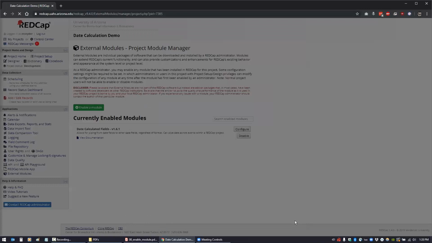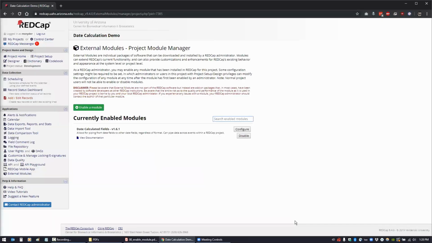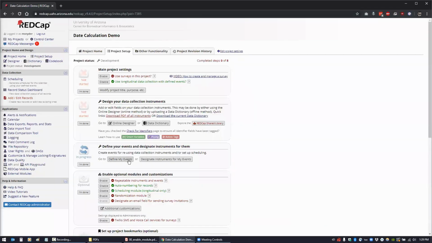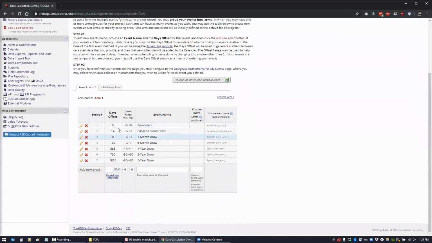Let's try it. So just to remind you, let me go back to my project setup and show you what we did. So the first date is, there's not going to be an offset. We're basing it off of this enrollment date. Now the next record in the event, the baseline event, is going to be 14 days off, and it's going to have a plus or minus of 3. The 1 month is going to be 31 days off, and it's going to be plus or minus 3, and then so on.